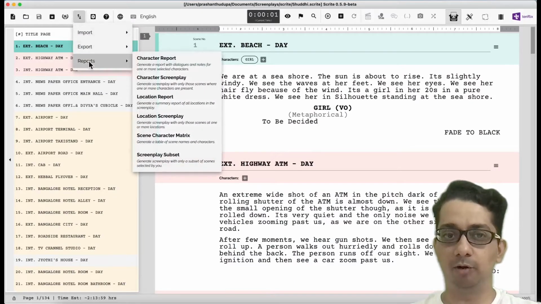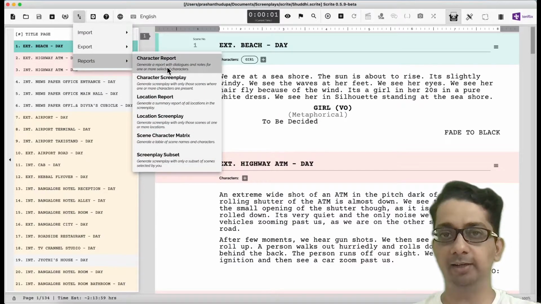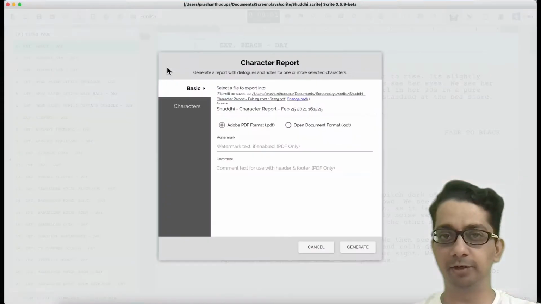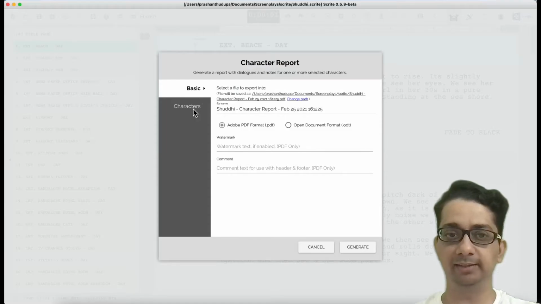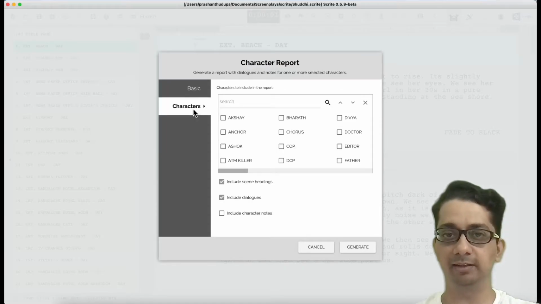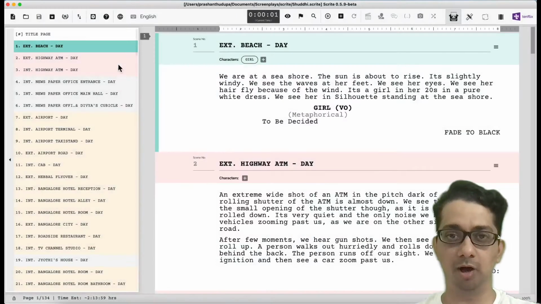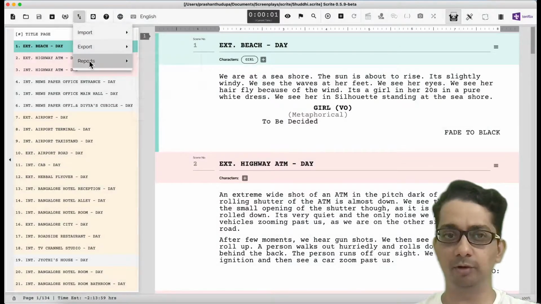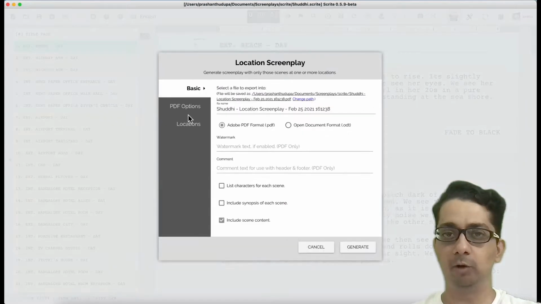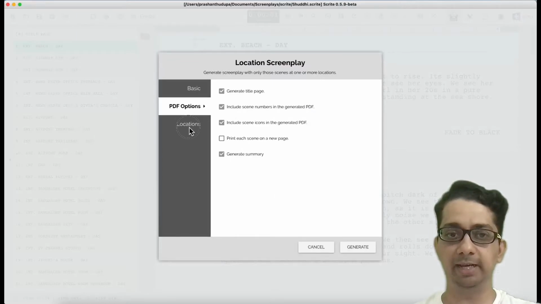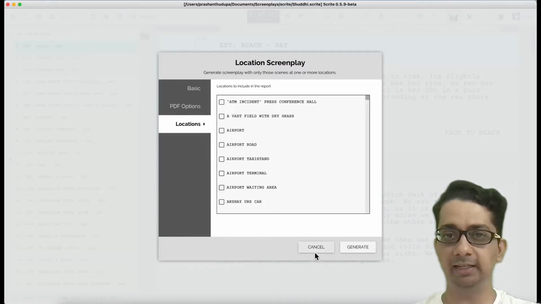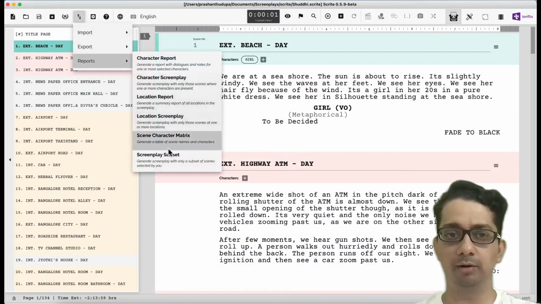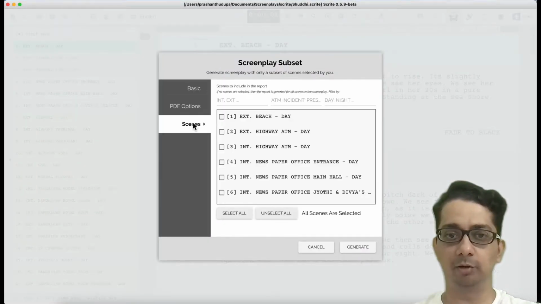Each of the dialog boxes that we see against various report generators, let's observe how they look. All the dialog boxes have panels. Here we have basic and characters, and each of these panels contain a few control knobs. Let's look at another report. The location screenplay report has basic, PDF options, and locations. And again, each of these panels have some control knobs in them. Let's look at one more. Screenplay subset also has 3 panels and a few control knobs in them.